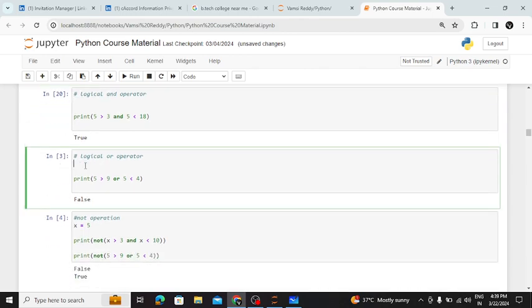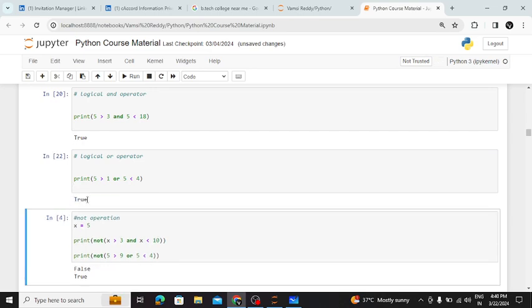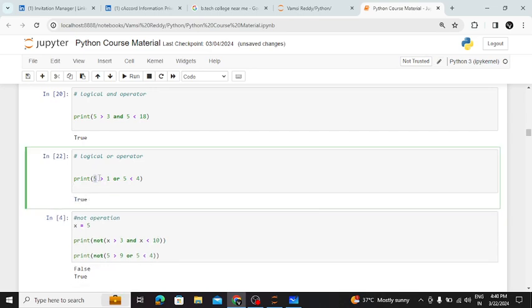Next, the OR operation. Here in the OR operation, 5 is greater than 9, true or false? Tell me, is 5 greater than 9? No, false, right? 5 is less than 4. Both conditions are false. If I apply 5 is greater than 1, which is true, and 5 is less than 4, which is false, it will show true, because the OR operation works like this: if any one of the conditions is true, the output is true. If both conditions are false, the output also shows false.